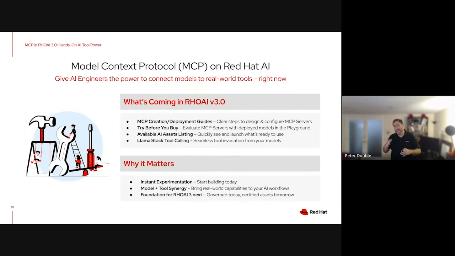So before we actually get into this longer-term vision that I was talking about, let's take a look at how we're surfacing MCP in OpenShift AI 3.0 to get people moving. We're giving AI engineers the ability to connect models to real-world tools right out of the box. Imagine being able to spin up a new MCP server without guessing how it should be built. You'll have a clear creation guide that walks you through the process.